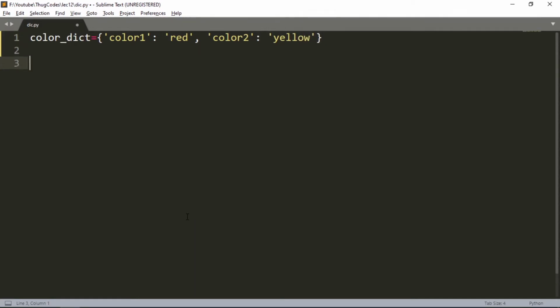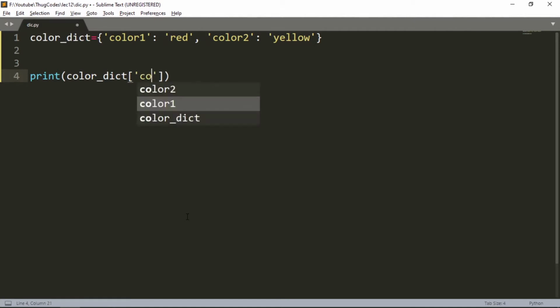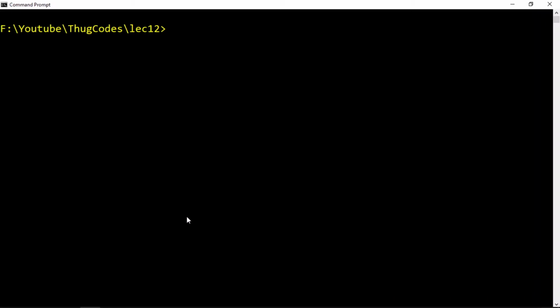I like these colors. So what I'm gonna do, I'm gonna access the values associated with these keys by using the key. So print color dict. So here I'm gonna give the exact name of the key whose value I wanna get. So let's give color 1. Okay, save the file and run this program. So we get the red.